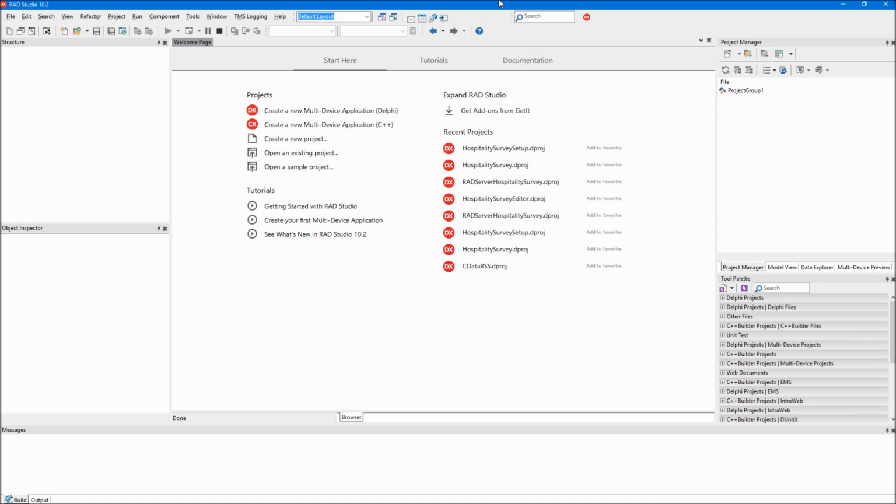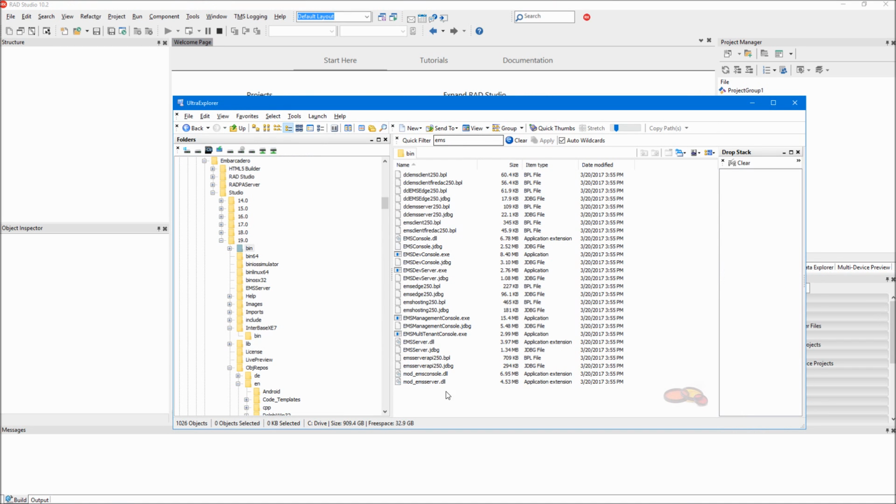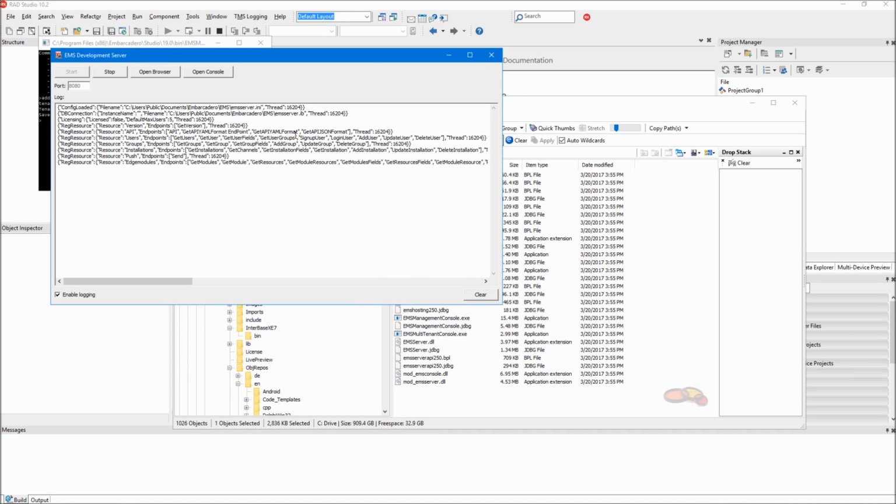I'm going to open the Embarcadero program files bin directory and launch these 2 apps. So I've got my Ultra Explorer, which is built in Delphi, and I'm going to go to the EMS multi-tenant console app. I'm going to run that. I'm going to do add. And then I'm going to give the tenant a name, tenant2. I'm going to give it a secret, and the secret is going to be secret. And then I'm going to save changes. So that's set up. And then I'm going to run RAD Server here.